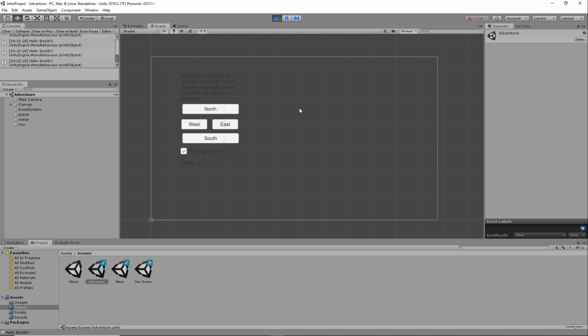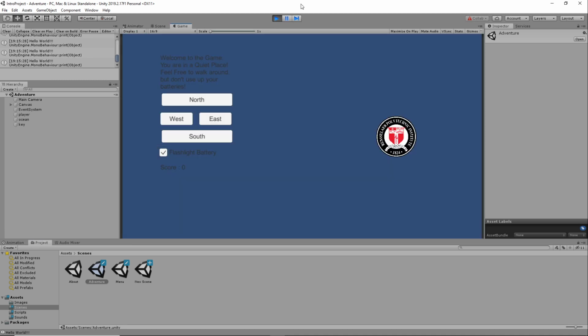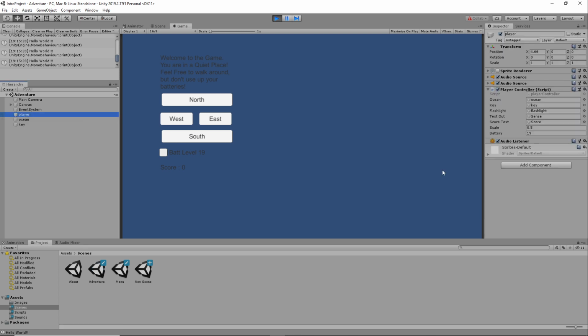Okay, so hopefully now, the way that Unity is working, hopefully OBS will capture the sound here. You'll see I have a text area that's going to explain to the user what's going on. And I have my directional pad here, north, south, east, west. And then I have my action button here, my flashlight. So if the flashlight is turned on, I can see my little RPI logo here. Now the RPI logo is my player.